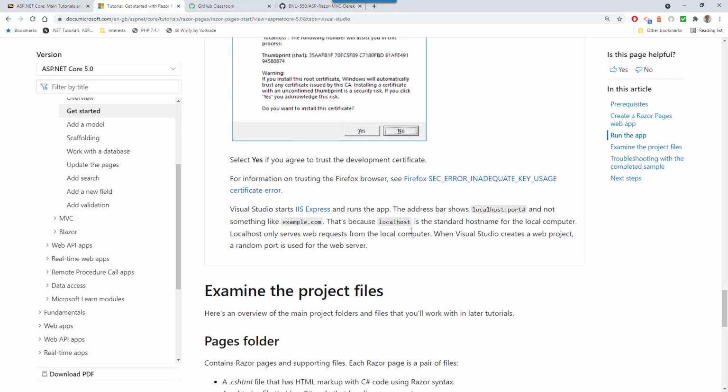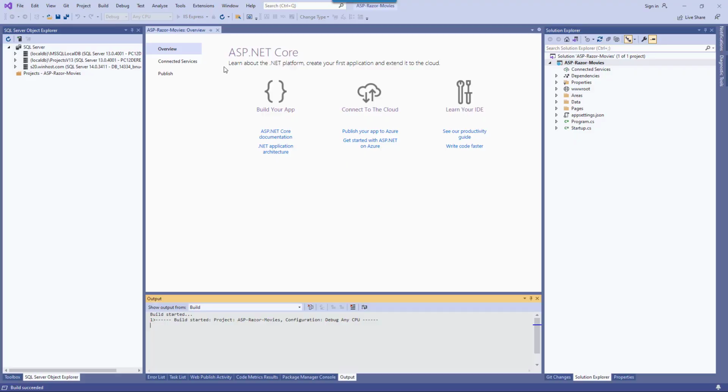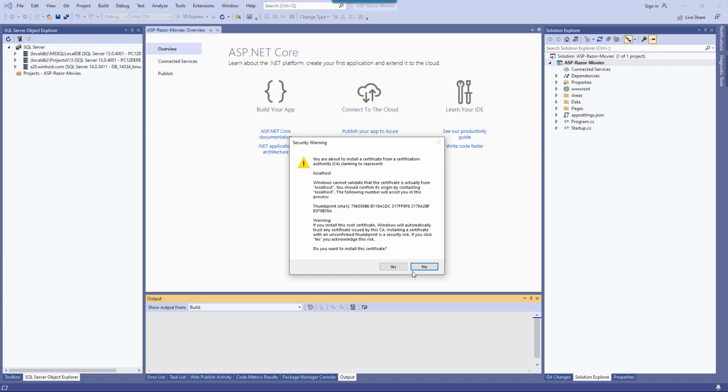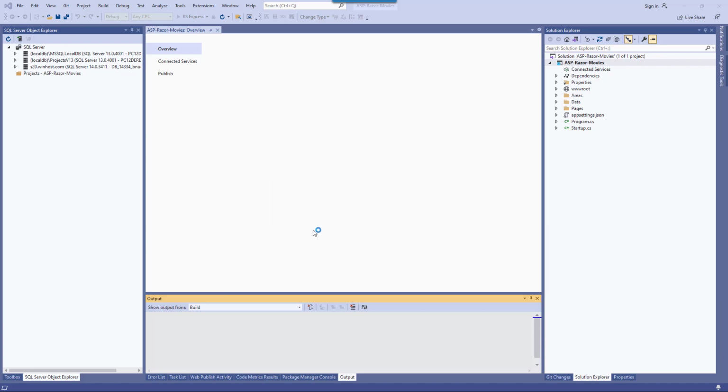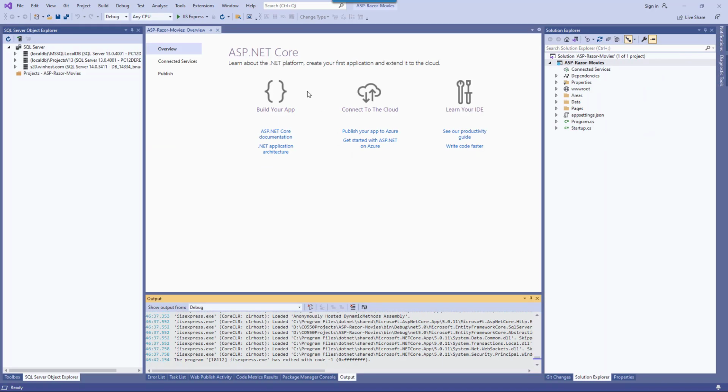Didn't try IIS Express, did we? Let's just see if IIS Express makes any difference. Nope, here we go again. So that made no difference.